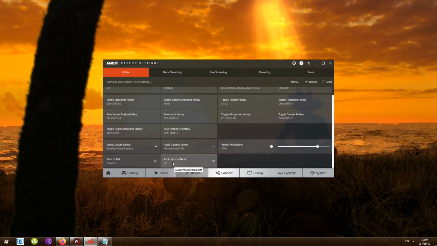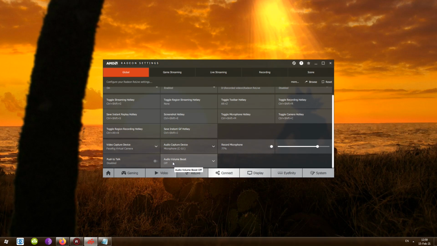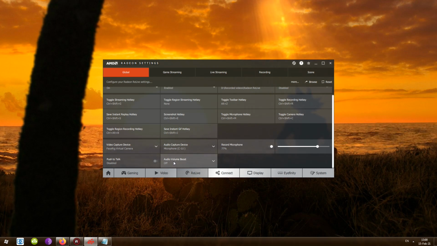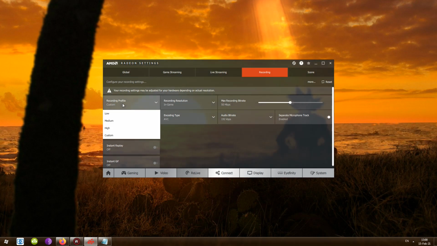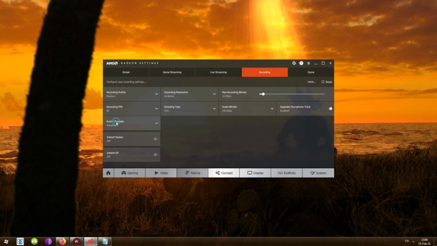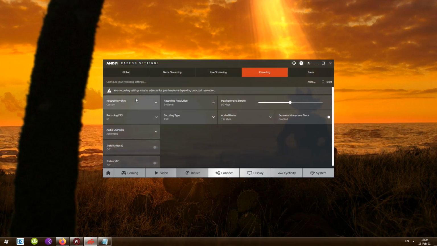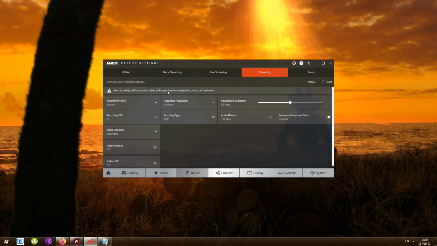But do know that if you turn this on, the noise in the background will become louder as well, which might disturb the viewer. Let's keep moving on to recording and see what we have here. There's a recording profile. I can set it at low, medium, high, or custom. Your recording settings may be adjusted for your hardware depending on actual resolution. So I'll choose custom and set my own settings.